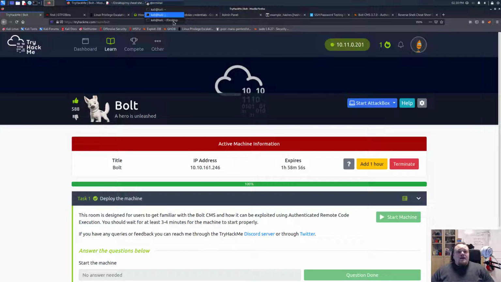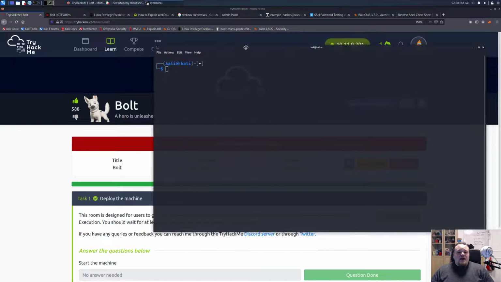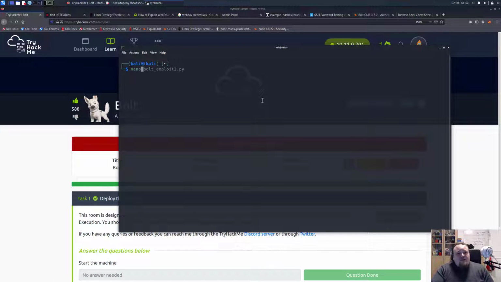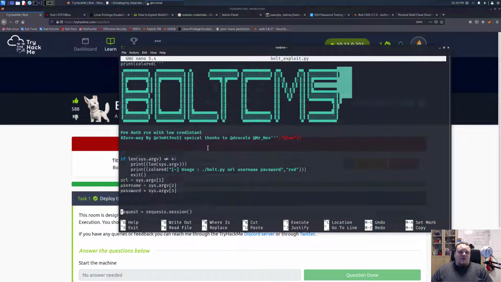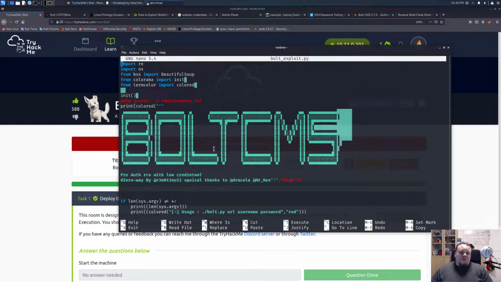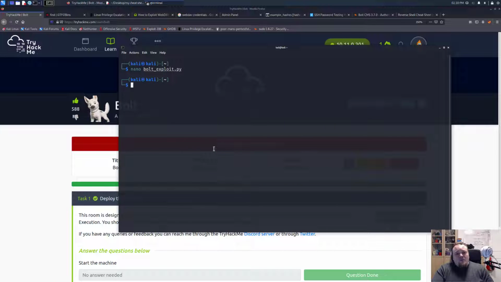So let's go ahead and go to the tab here. I prepared the bold exploit.py inside this Python file here, which is directly copy pasted from Exploit DB. Now, if I take this and I do python3 bold_exploit.py and we do http://10.10.161.246, and we do bold and bold admin 123.